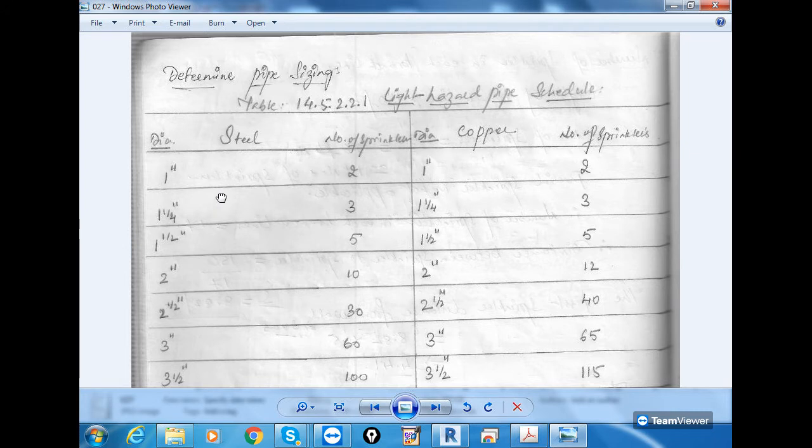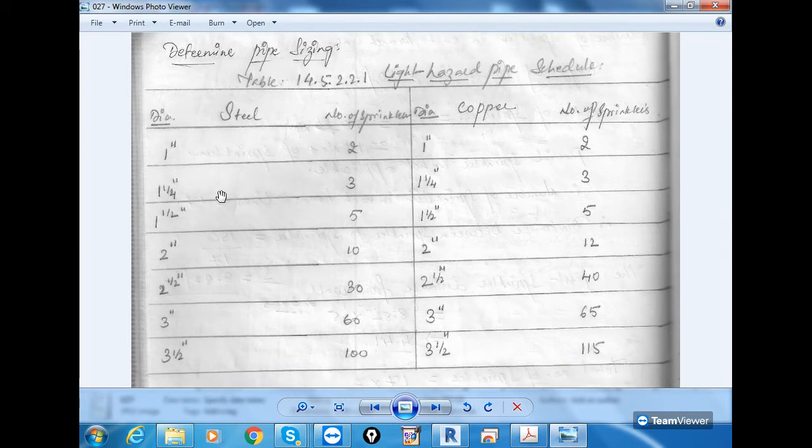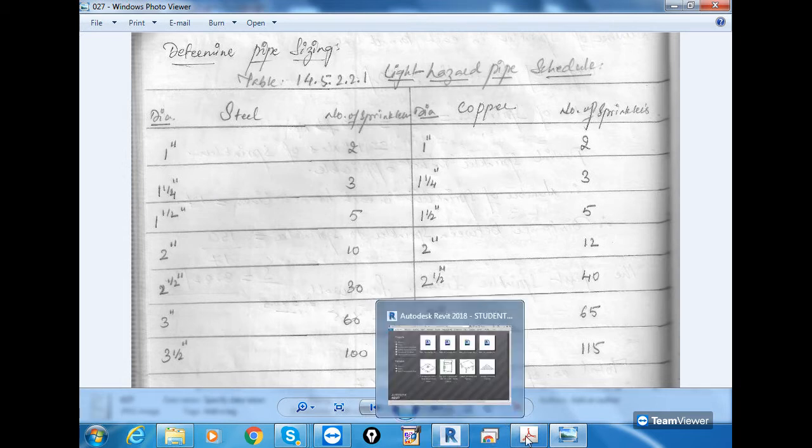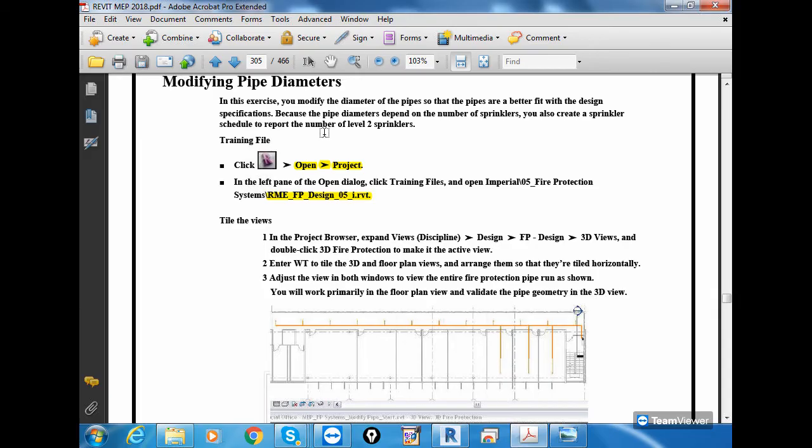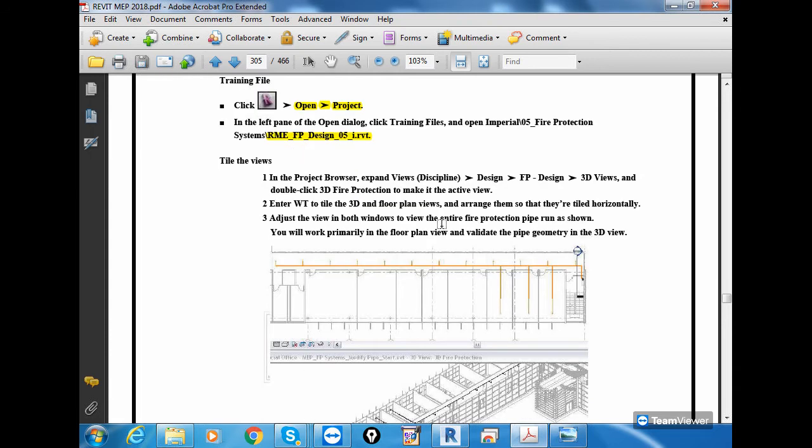So using this table, we'll find out the pipe size as per the hazard. It's simple. If you know the number of sprinklers, we can manually change the pipe size. You cannot use pipe sizer. Next, continue.